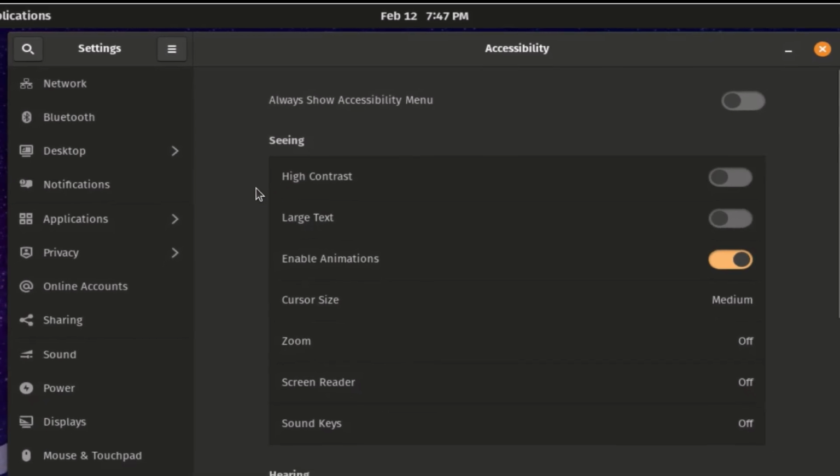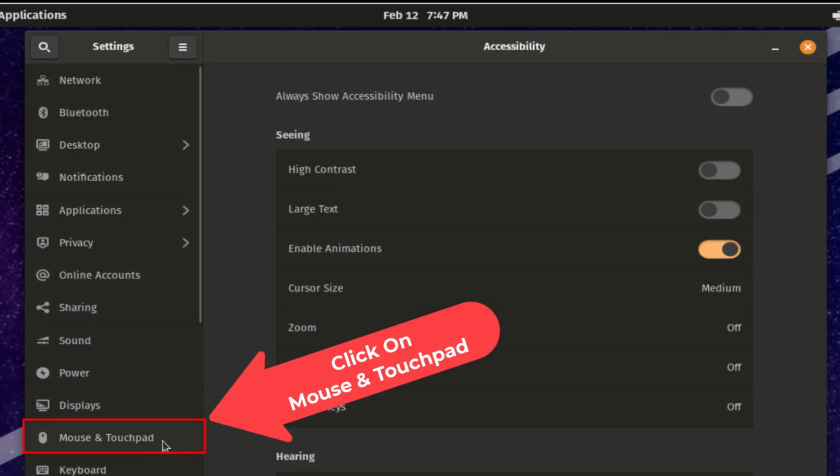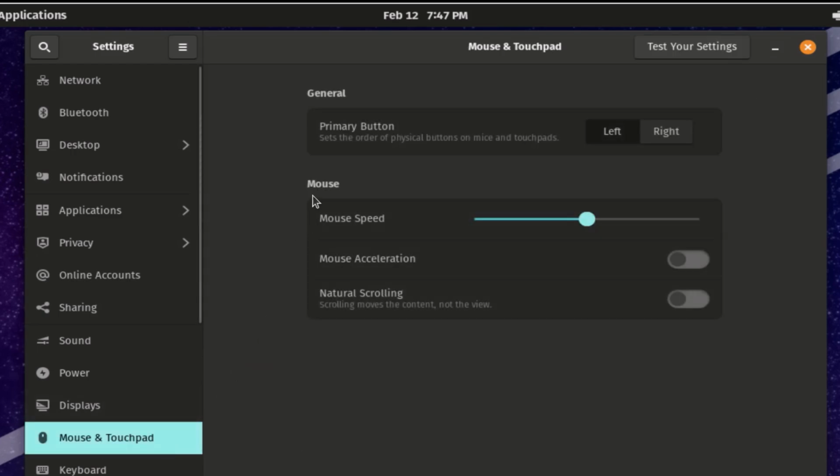Now in this little dialog box that opens up here, the pane off to the left-hand side, you want to scroll down to where you see Mouse and Touchpad. And you want to click on Mouse and Touchpad. Then on the center pane, under General, you can see right here, Primary Button.